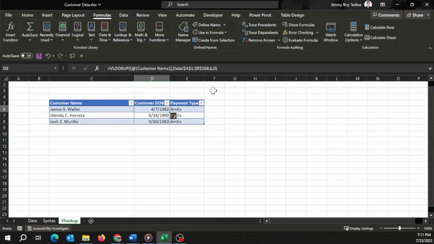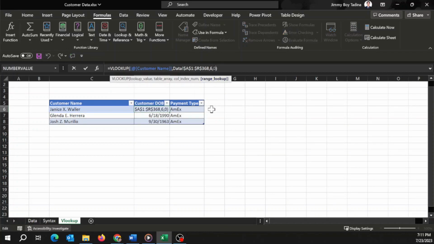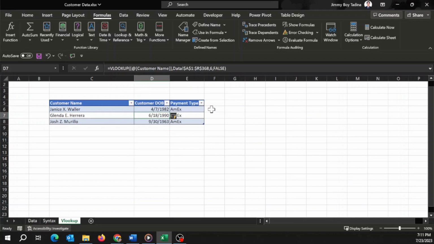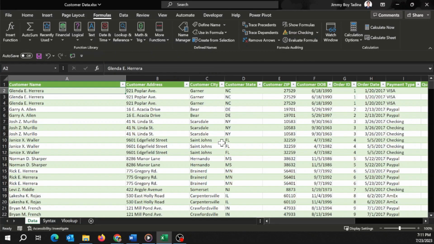Again, you can either skip it to make it an exact match, or you can put in the word false, like so. It'll still be exact match. You could also put 0, and it's also going to instruct Excel to use exact match. So as much as possible, use exact match when it comes to looking up dimensions such as names, non-numerical.